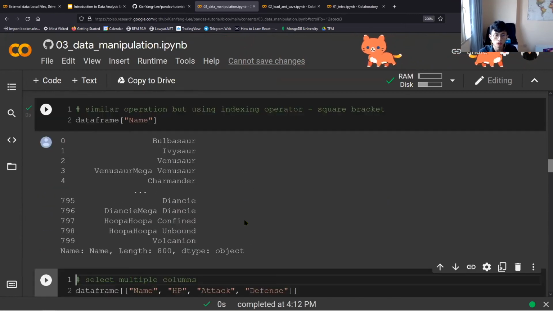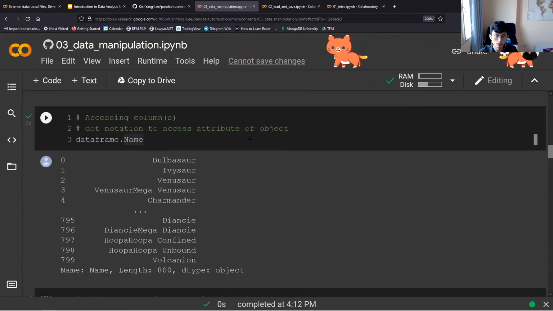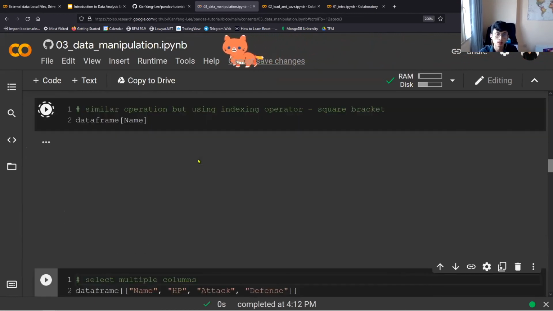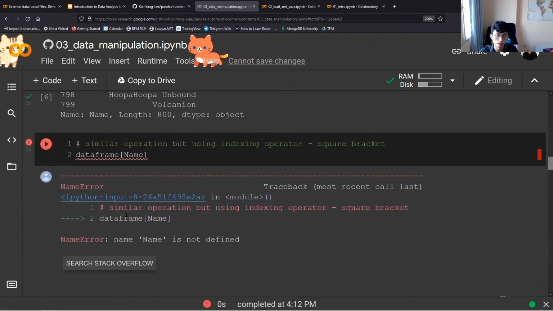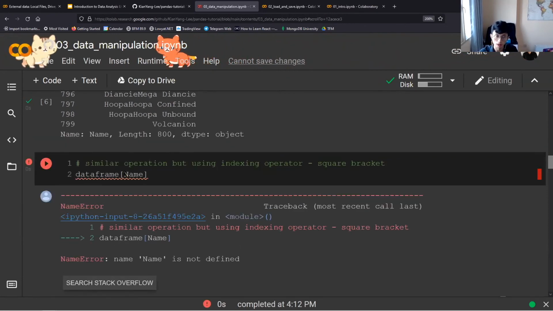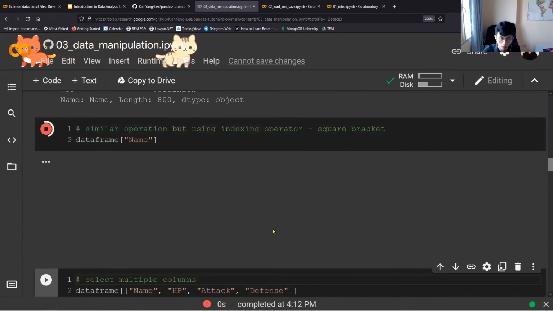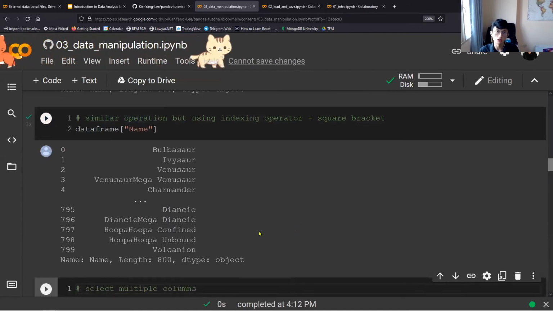So we see that it returns the same result. What happens if I don't enclose it in double quotes? It will throw an error because name is not defined. This is saying that name is a variable, but actually it's not. Name is a string. So always remember to enclose it in double quotes. This is how we can get a column.